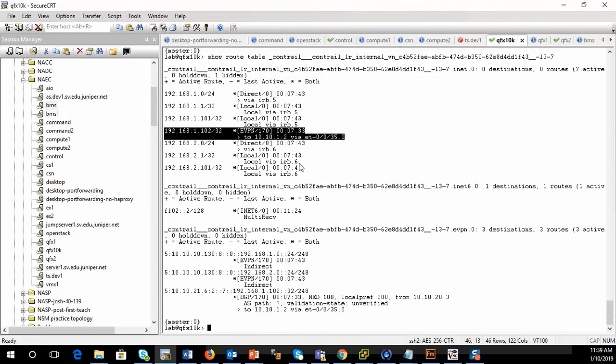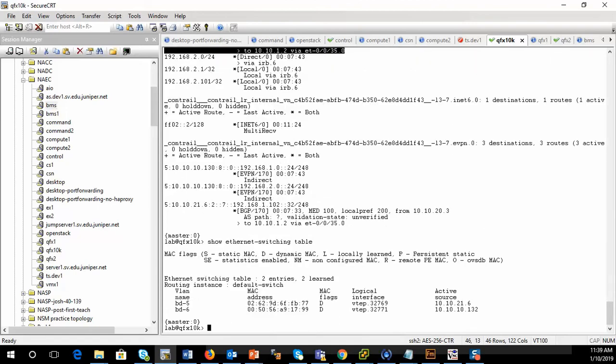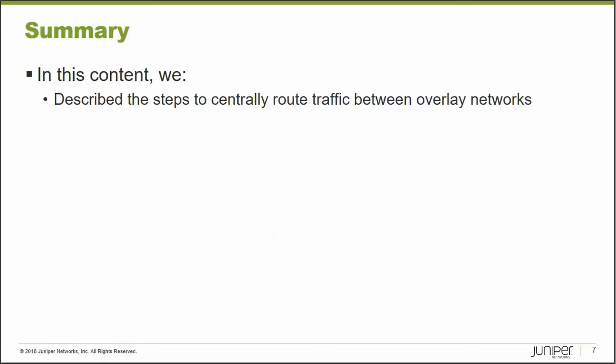If we look at show ethernet-switching table, we'll look at the bridge domains. Here we have the different bridge domains. I've got bridge domain 6, where we see the MAC address of the bare metal server associated with a VXLAN tunnel. That's a representation of a VXLAN tunnel back to QFX 5102. And that's it. I hope that helps.